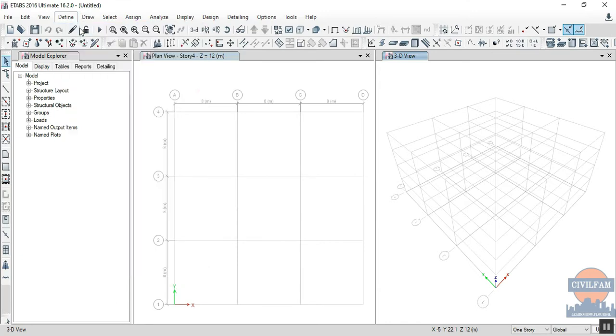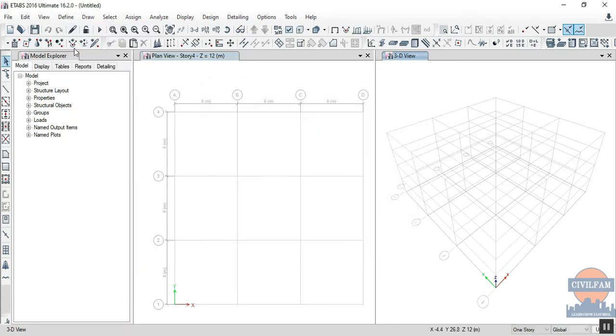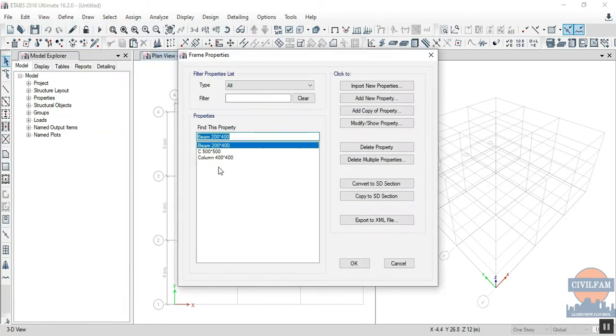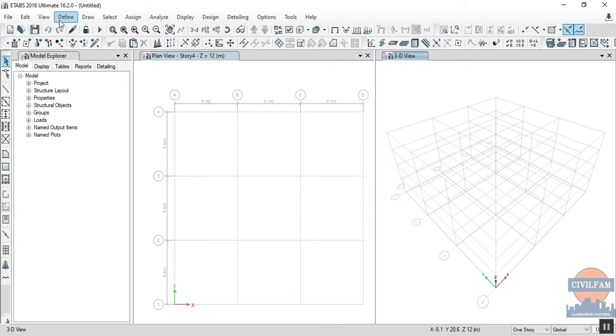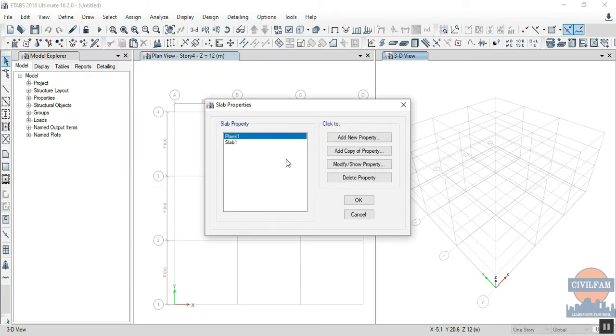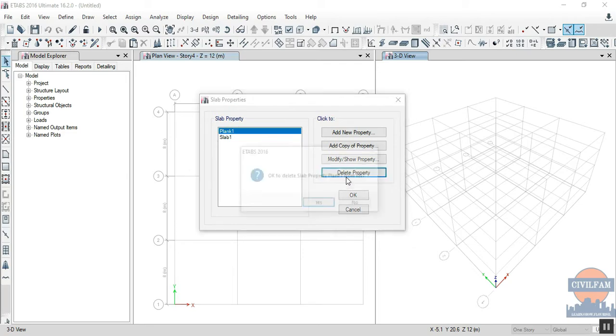What we have done so far, we have defined the material property: M25, HYSD 415, HYSD 500 defined. We came to section properties, frame sections. We have defined the frames. And lastly, we have to define one more thing, that is slab sections. Go for slab sections. In slab sections, again, we have one way and two way slabs. I'll cover one way and two way in the next model. In this, as we can see, it's all 8x8, so everything is two way. So delete the property. We just need one property.